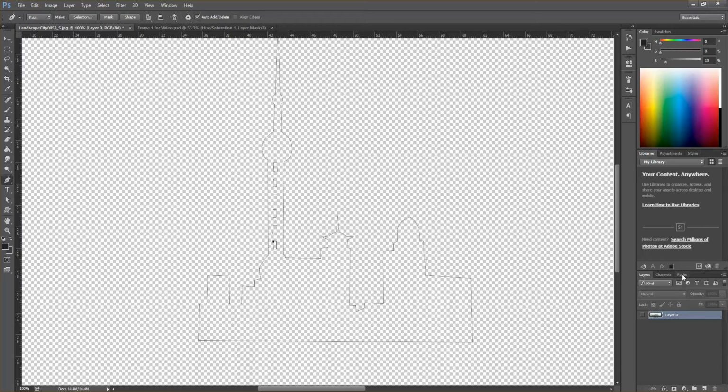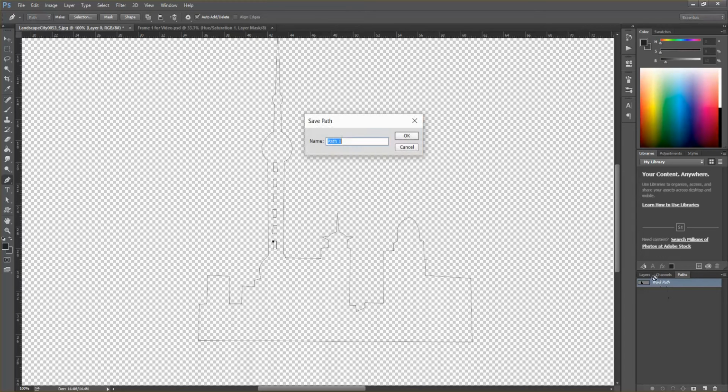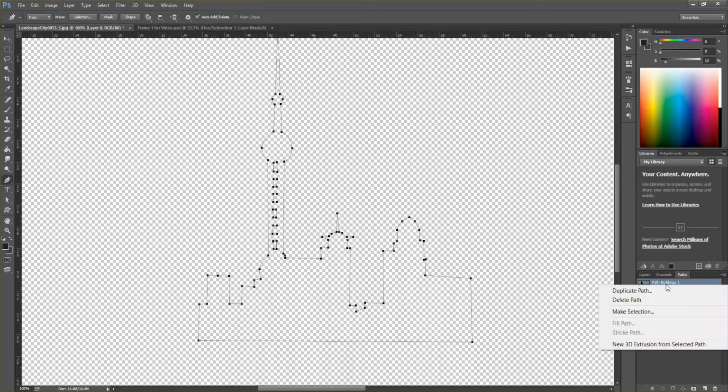So if we go to the path tool, you will see that we have our work path. If we double click this, it will allow us to save it. So we're going to call this path buildings 1, and now we've saved our path, we can do things with it. We can stroke it, select it if we've got a layer active.